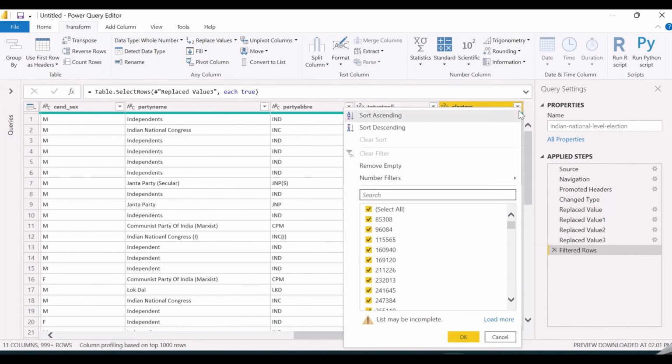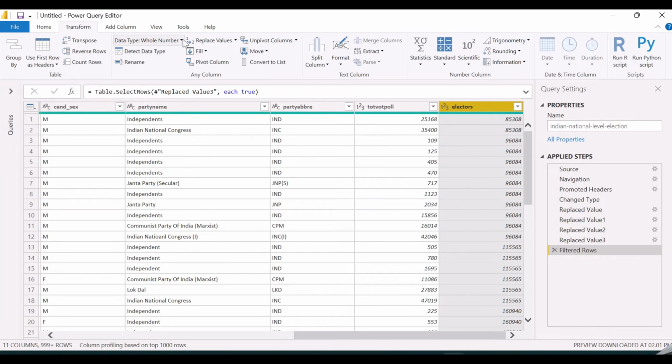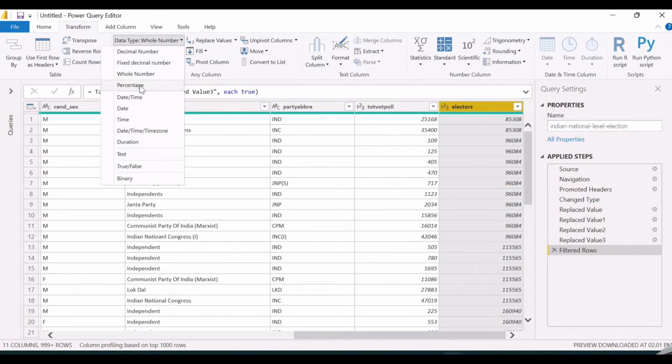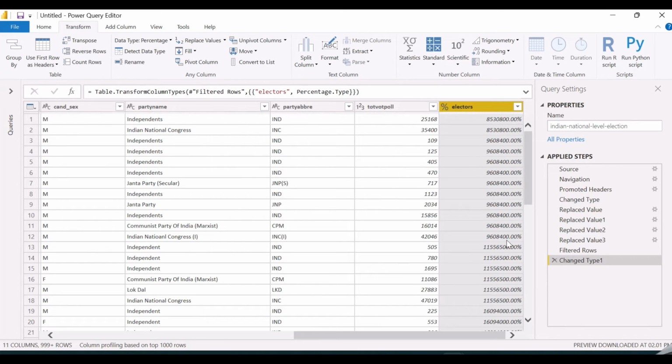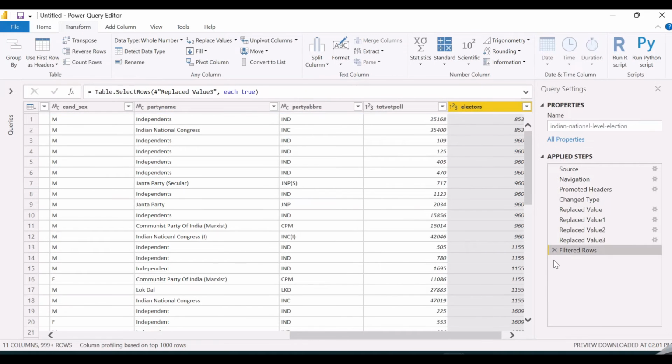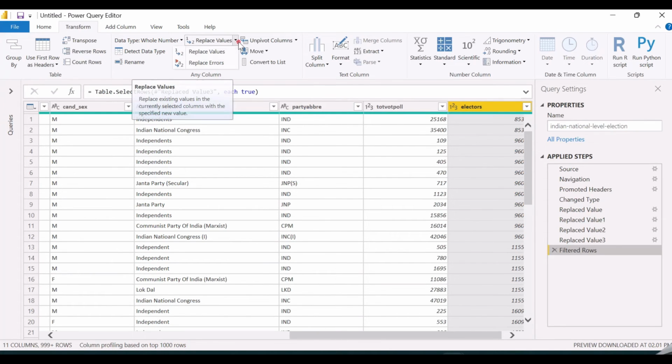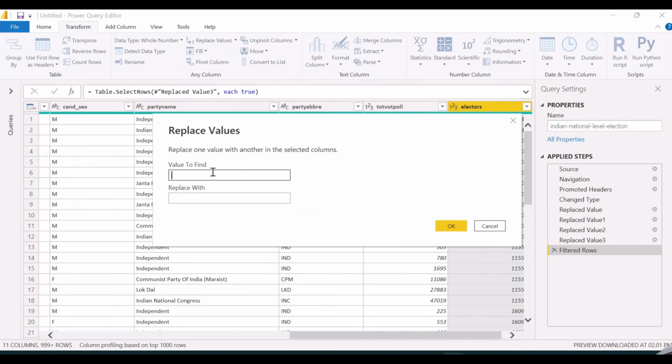If you want to make other transformations, you can change this whole number into an integer, decimal number, percentage or fixed decimal number and things like that. If you go for percentage, you will get it in the form of a percentage. But I don't want this to happen for this column, so I leave it as such and remove the percentage type here. Also, if there are any null values in your data set, you can replace them using replace values, search for null and replace it with either 0 or any other text based upon your requirement.